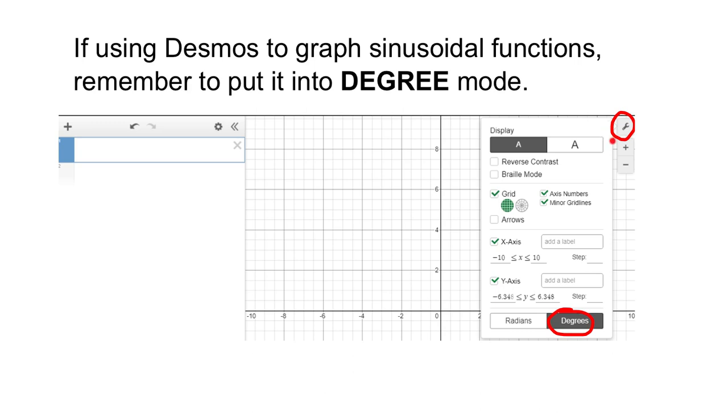So I'm just showing you where to click. There will be a wrench icon for settings. Make sure you select degrees. This is what the screen looks like if you're on a laptop or a desktop computer. If you're using it on your phone, that image might be in a different spot, but you're looking for the wrench so that you can select degrees. Okay, so I just wanted to bring that to your attention in case you're one of those people that wants to check your answers using a Desmos graphing calculator for sinusoidal functions. You need to have it in degrees.